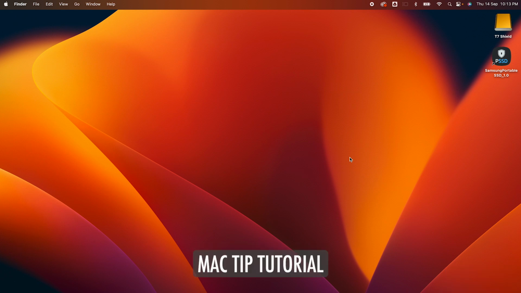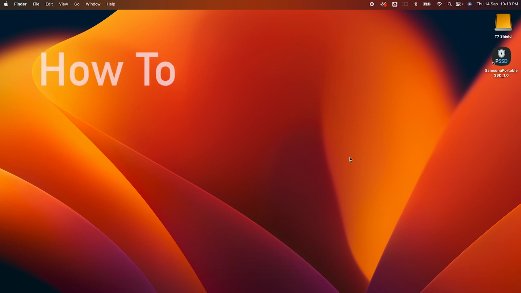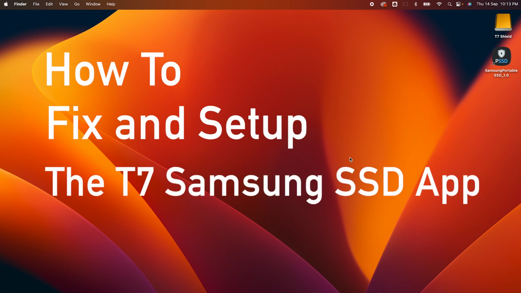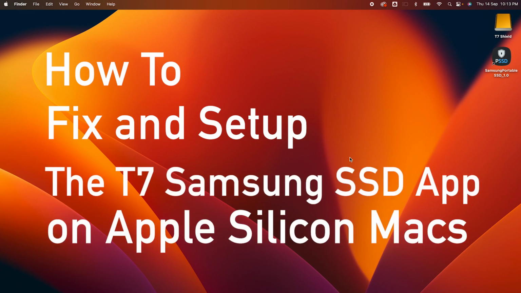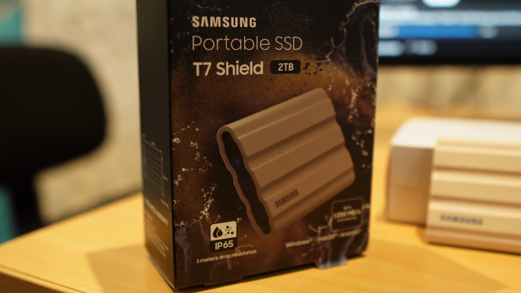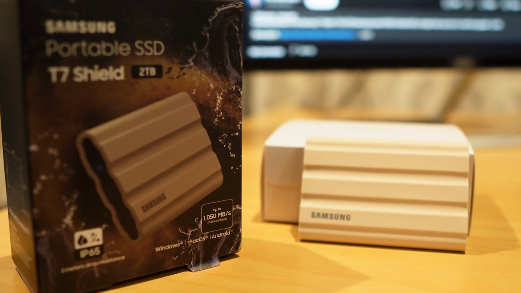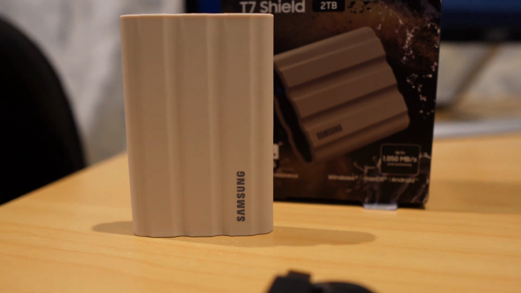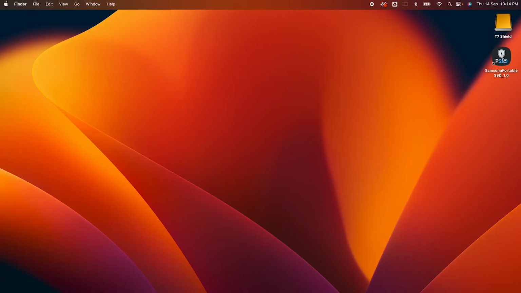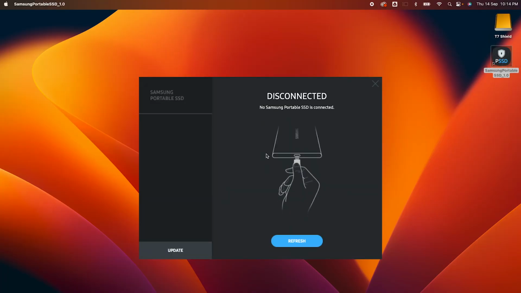Time for a Mac tip tutorial. In this video, we're going to learn how to fix and set up the T7 Samsung SSD app on Apple Silicon Macs. I recently purchased this rugged T7 Shield external SSD and went through the installation process, and after restarting, if I open this Samsung Portable SSD app, it keeps saying disconnected. No Samsung Portable SSD is connected. Even though you unhook and plug, nothing will happen.